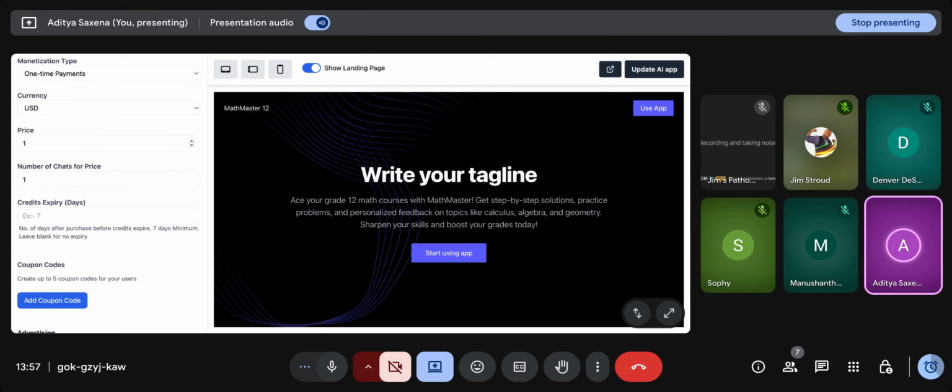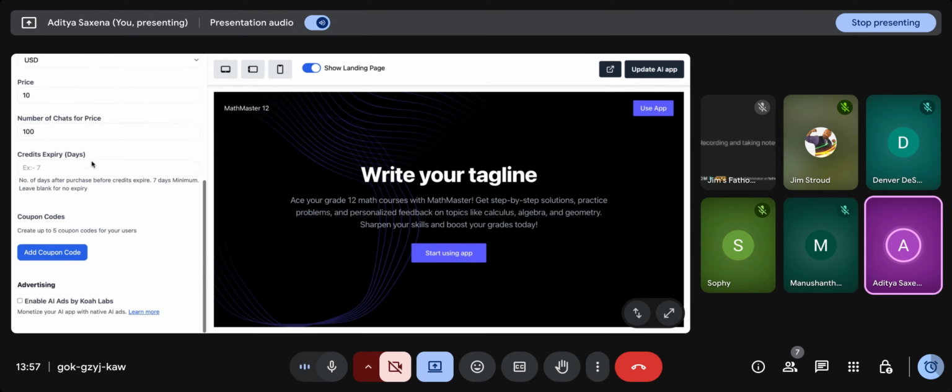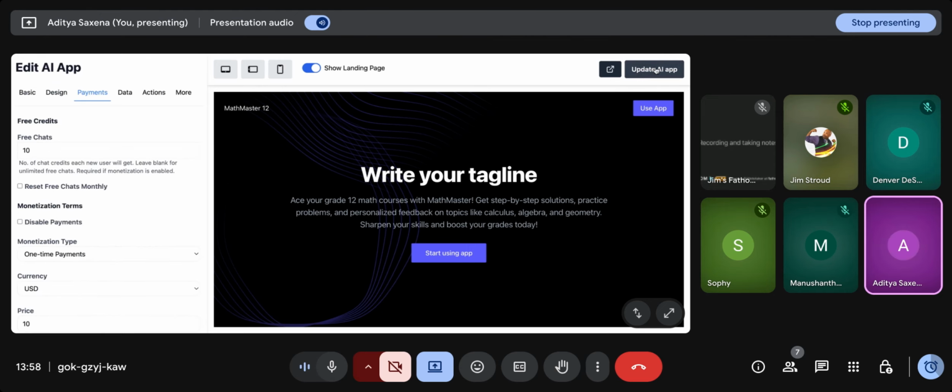So price could be, that's your personal decision, however you want to price it. So I'll say $10, and for that I'll give 100 chats, and I will not put a credit expiry. And you can add a coupon code as well if you want to give a discount on this price. So I'll just update this.